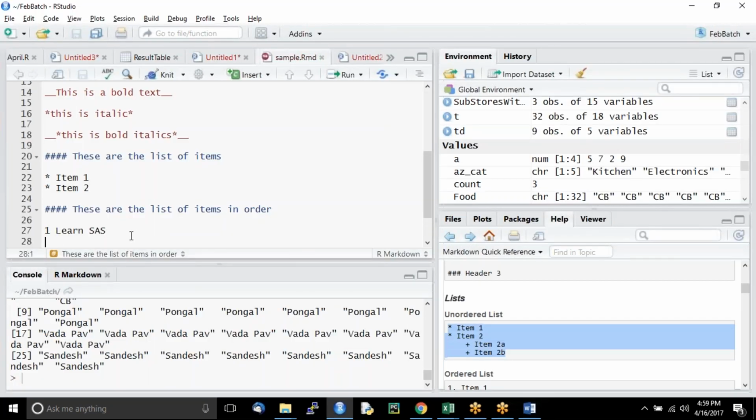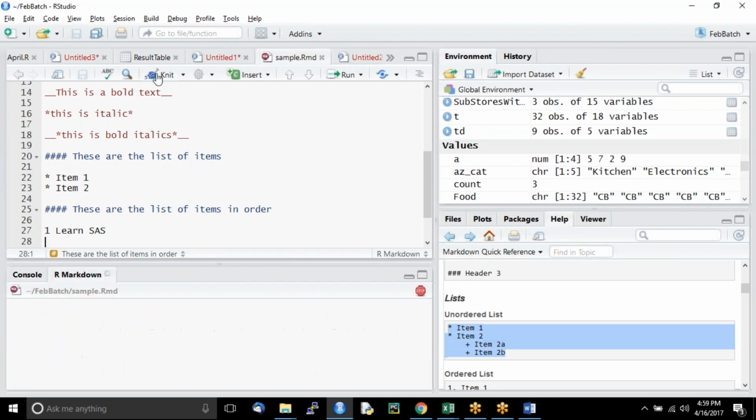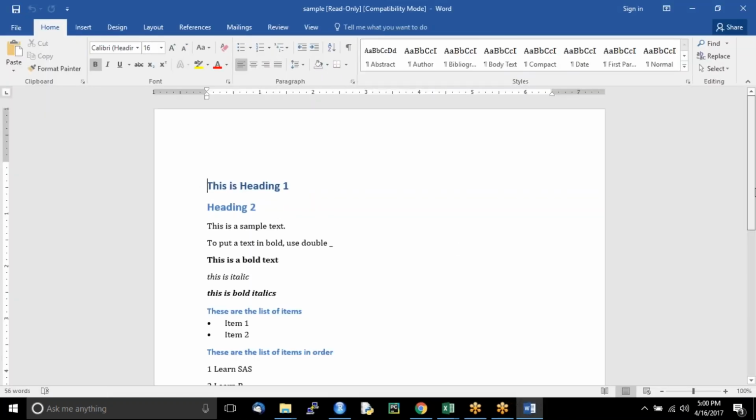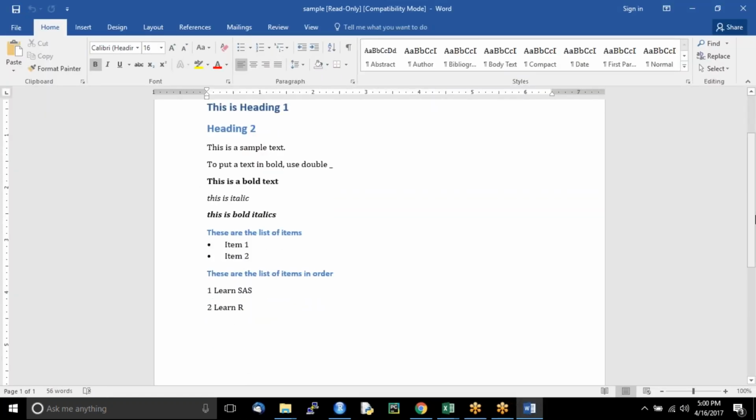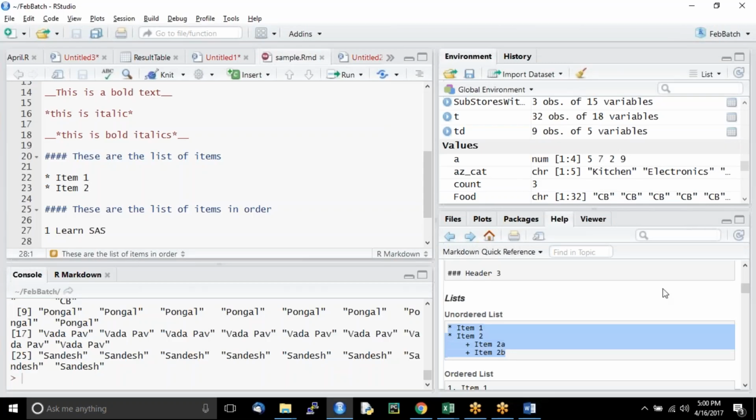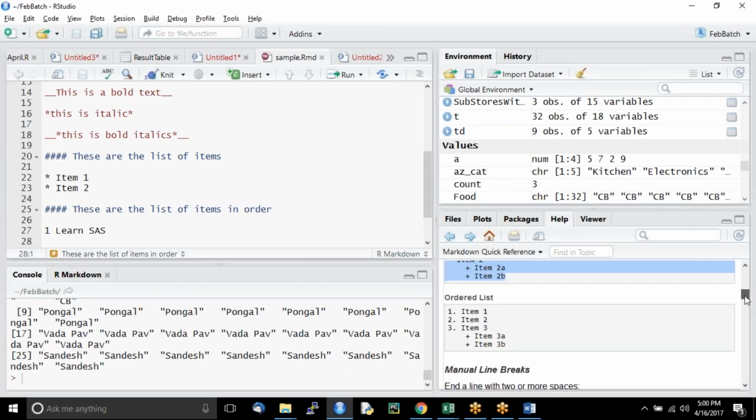Just put an enter key. That should do. Get into the next line, I guess. Yes, it did. Okay. And what else? To add sub items, come to the next line, press one tab, and put a plus sign.